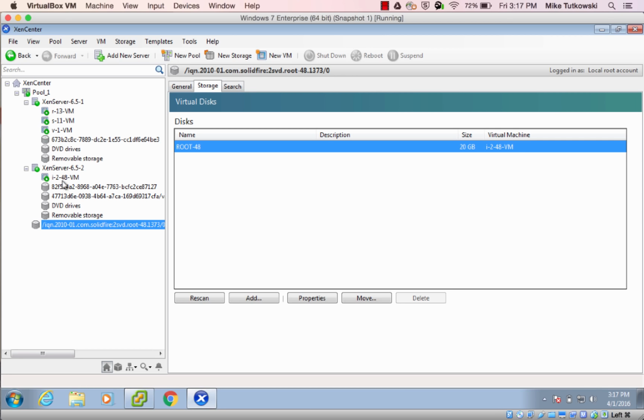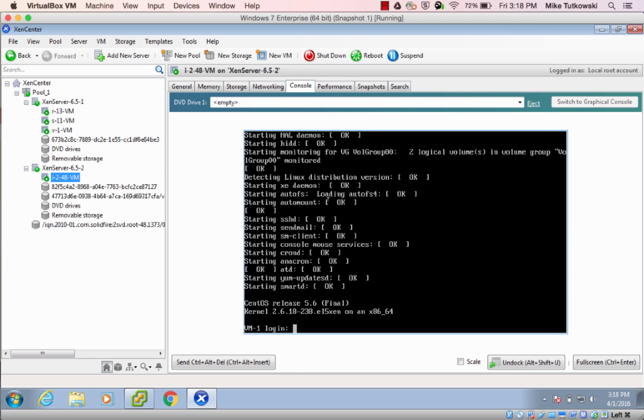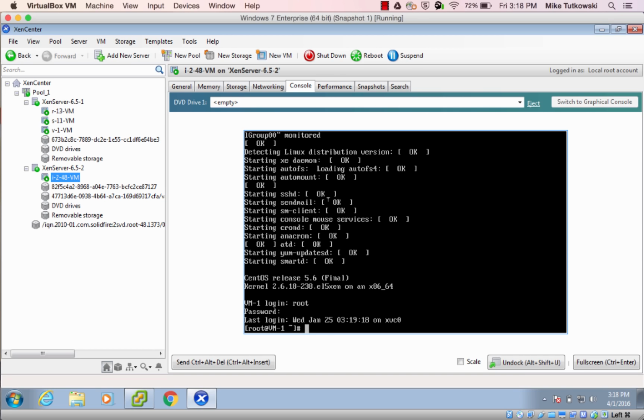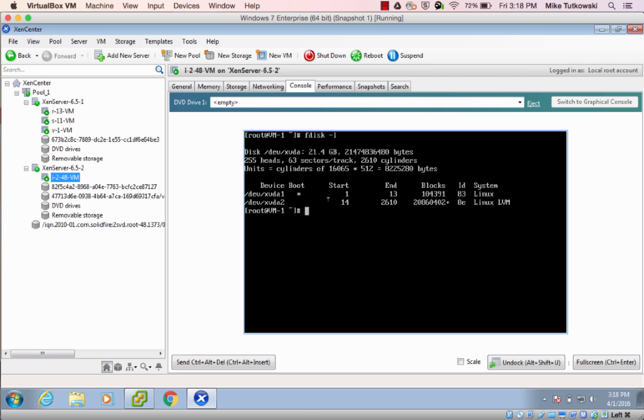So if we click on our virtual machine, we go over to its console view, and we'll log in here. And I'll do a clear and an fdisk -l, and I'll hit enter. We can see we have a single device. It's 20 gigabytes. And since this device is on its own SolidFire volume, it has guaranteed quality of service. In this case, it's in the amount of 100 minimum IOPS and 300 maximum IOPS.